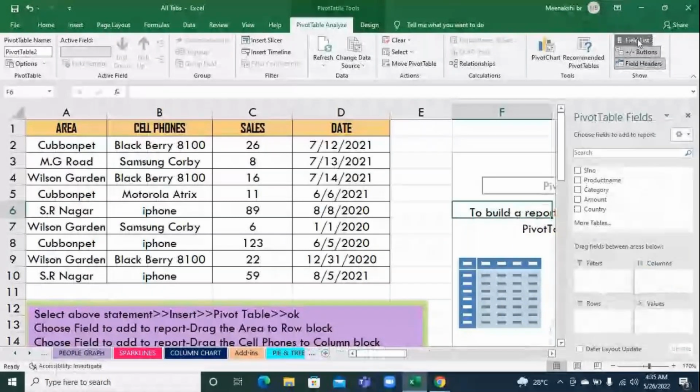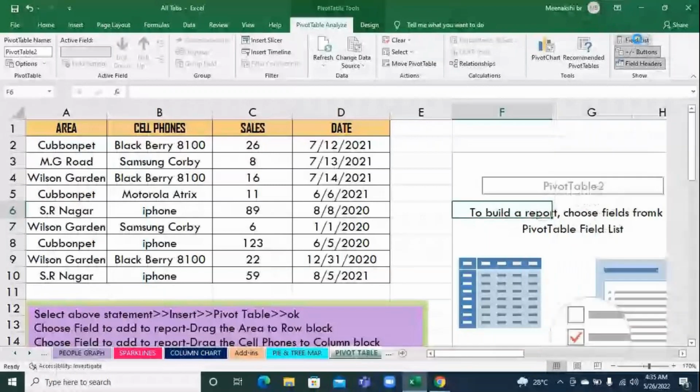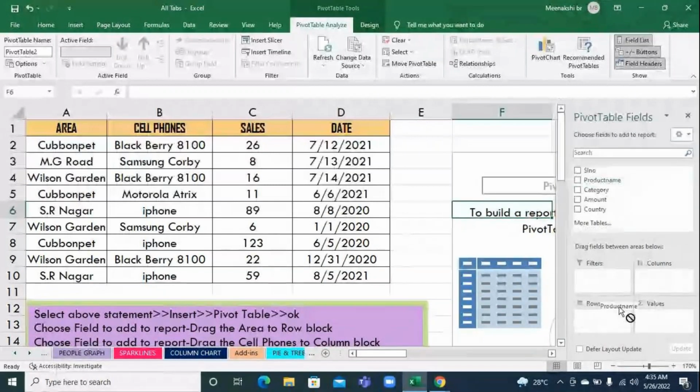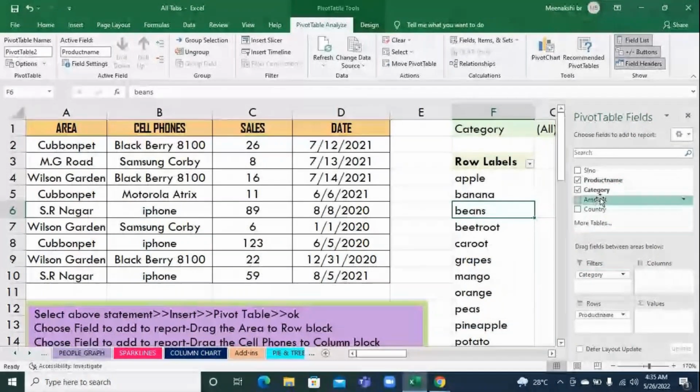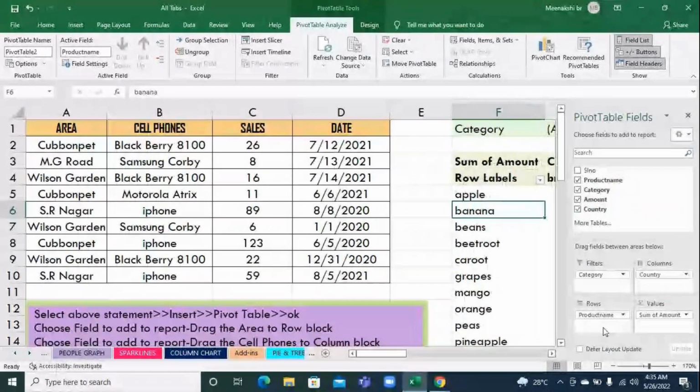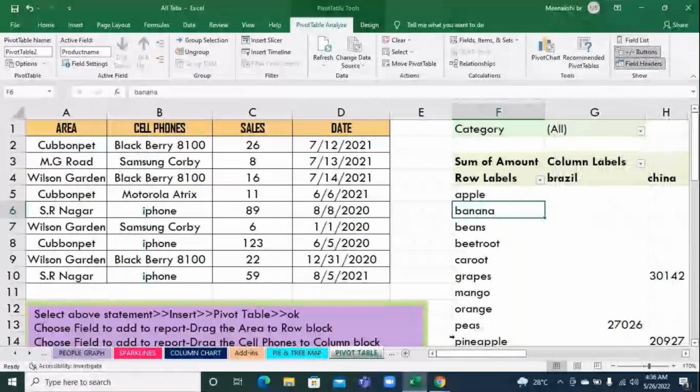From the pivot table fields only, we can arrange the data. So now, girls, the product name, I'm going to put it in the rows. Category, I'm going to put it in the filters. The amount always should be in values. The country, I'm going to put it in the column. Or you can make it vice versa also. In the column you have country, in the rows you have product name, so you can interchange it. The country you can bring in the rows, the product name you can put in the columns. Like that you can interchange it. Okay. Then you close it.